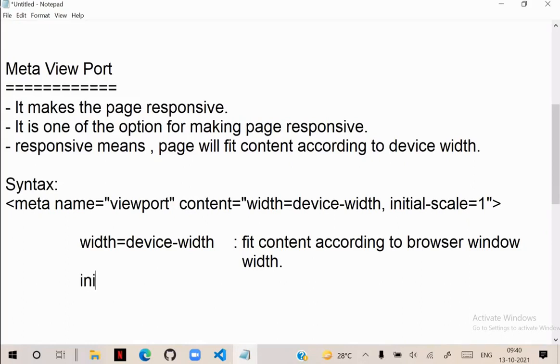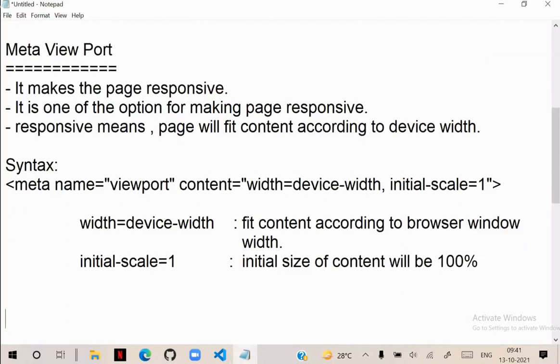Another, initial scale is equal to 1. This indicates the initial size of content. The size of content will be 100%. That means it will be the actual size. This 100% indicates that its size is the actual size. So these two are very important to define.